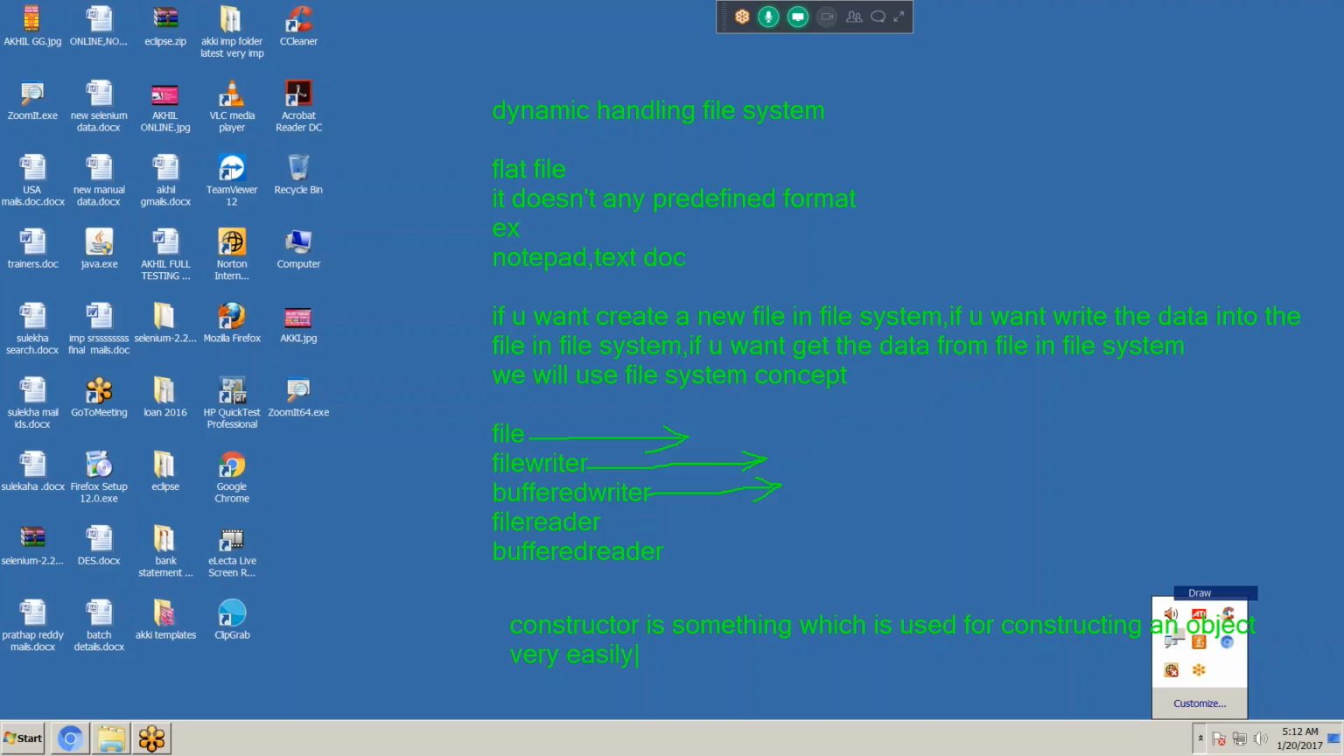How we can do, I will explain you. File writer. File is used to create a new file in the file system. File writer, we can write the data into the file in the file system. If you write only file writer, we can't write the data into the file system. Compulsory, we should take the reference from buffer writer. Then only we can write the data into the file system.